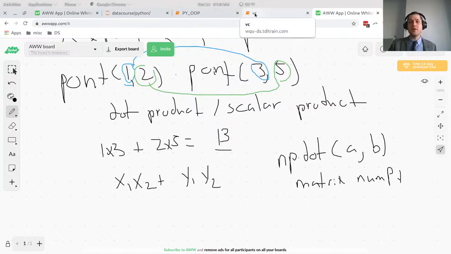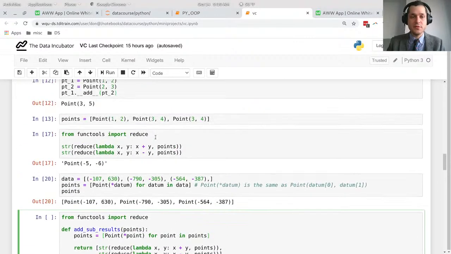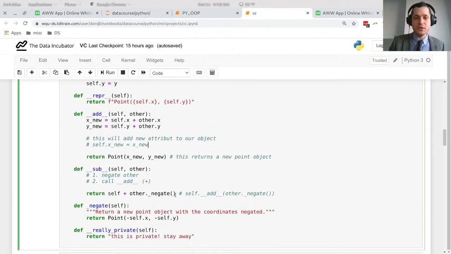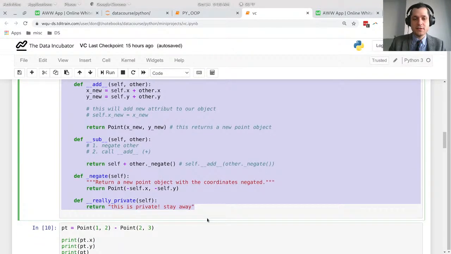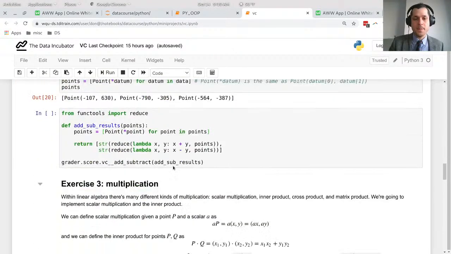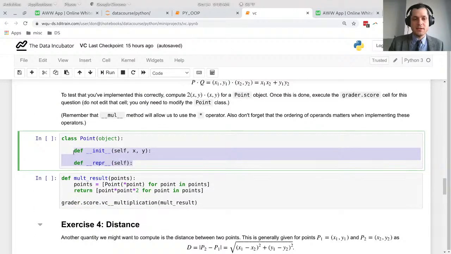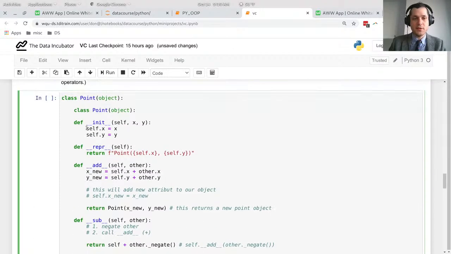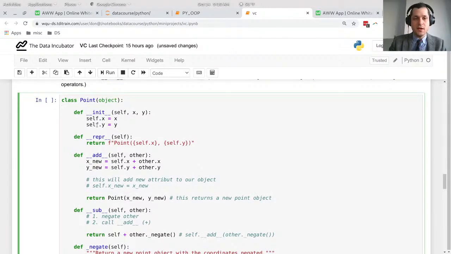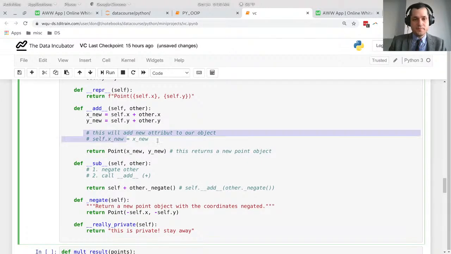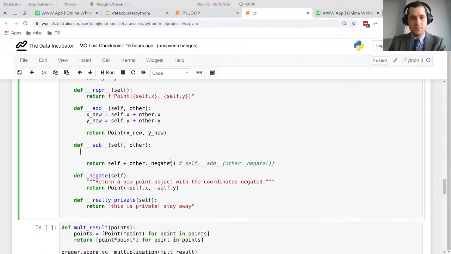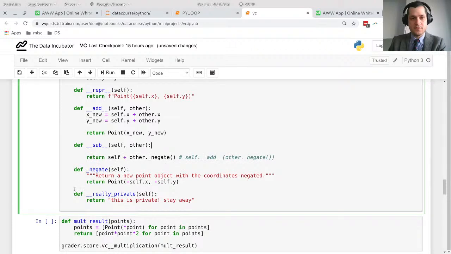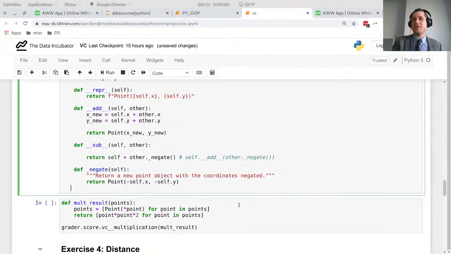Okay, other questions before we start coding up the solution? Since we need to make use of what we had before, I'm going to copy and paste this here. A couple of things I want to remove. Let's move some of these comments, and remove that really private method.